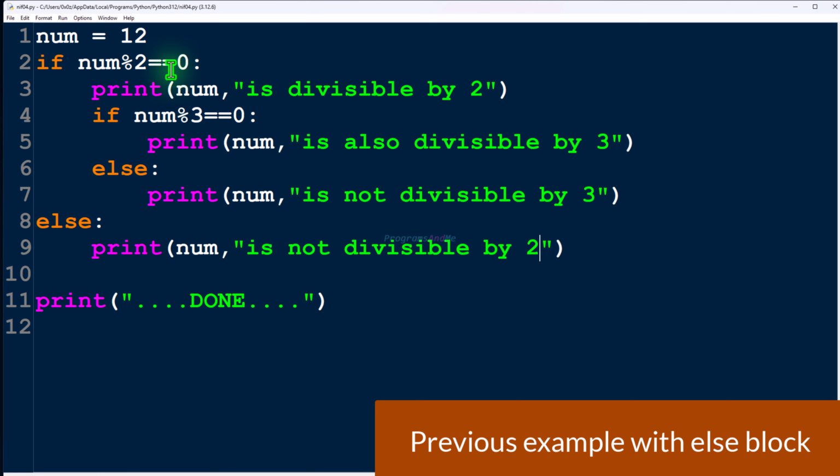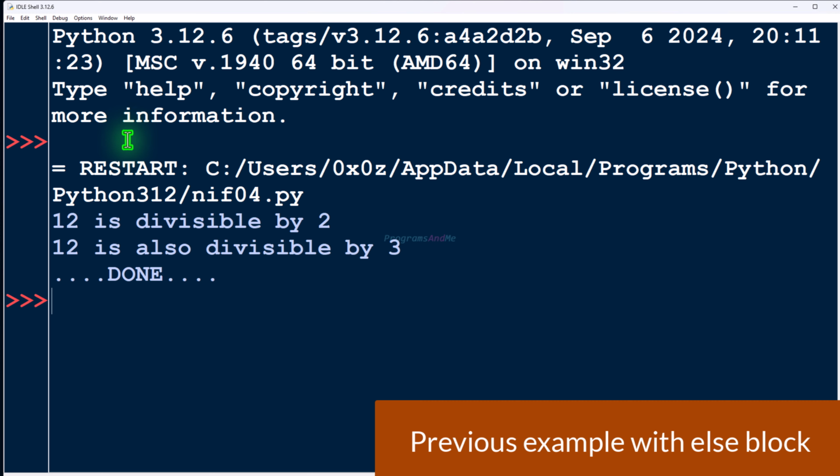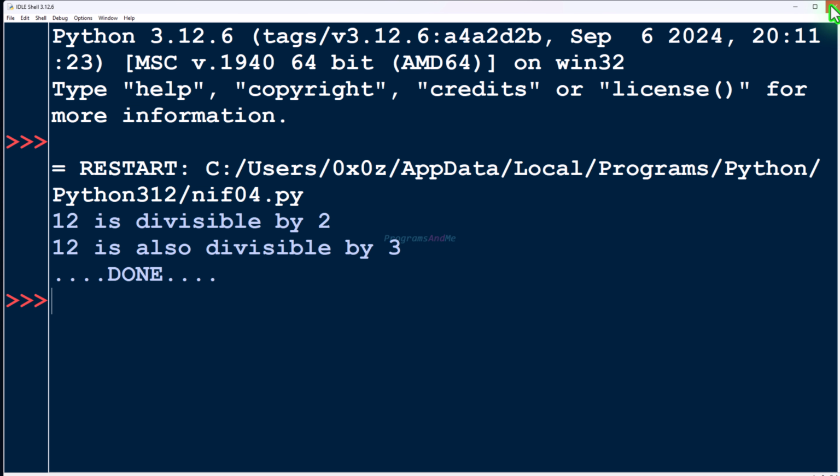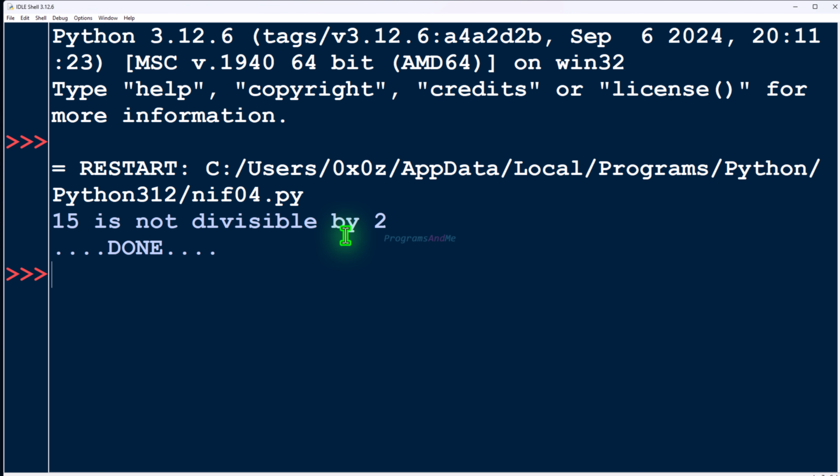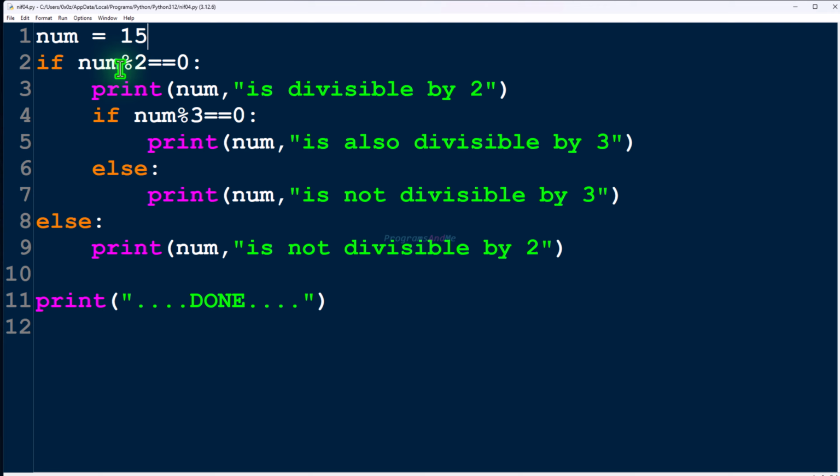Here we have another example. Now save and execute this. 12 is divisible by 2 and also 3. I'll take 15. 15 is not divisible by 2, so this condition becomes false, so it will execute this else block. It won't check this condition.